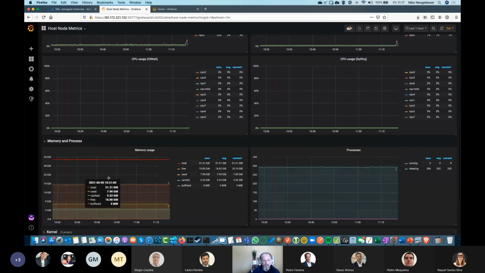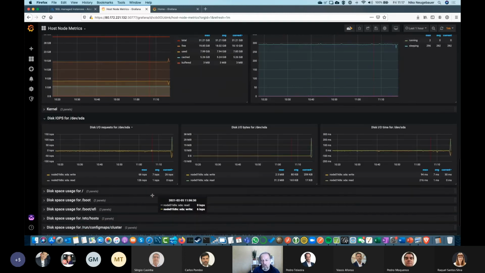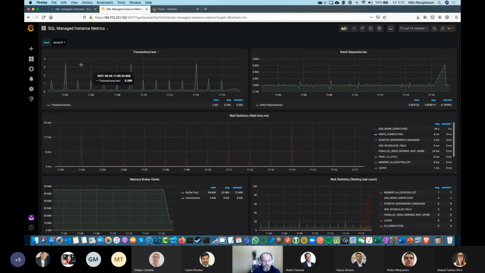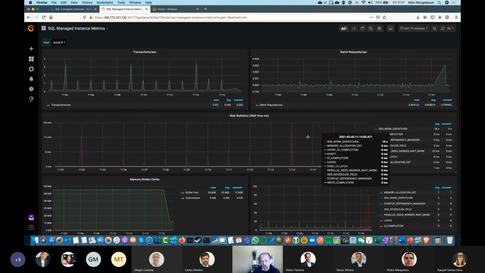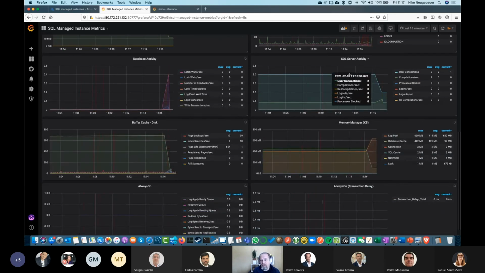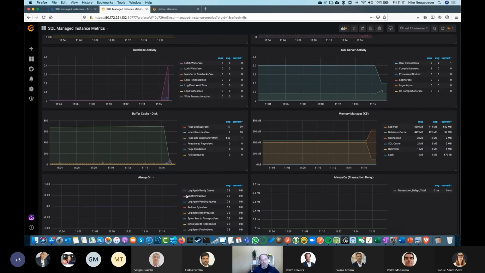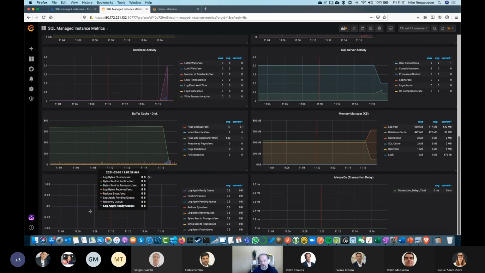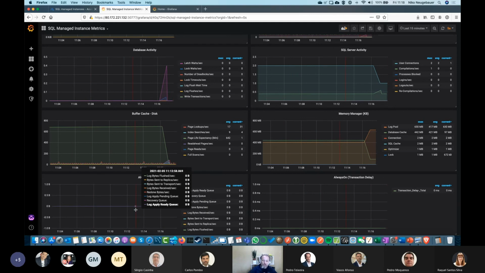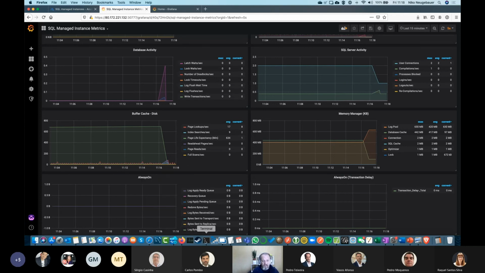wonderful Grafana, which allows me to monitor whatever I want to monitor. It's all here. And if I would already deploy a Postgres, I could monitor the Postgres. But here I have number of transactions per second, batch requests per second, wait statistics, memory broker clerks, activity, buffer cache, memory manager. We have even the Always On part, right? So if we are using high availability, we would see the delay it's causing our transaction on the replication. It's all out of the box when we install the data controller. That's just by itself is amazing.